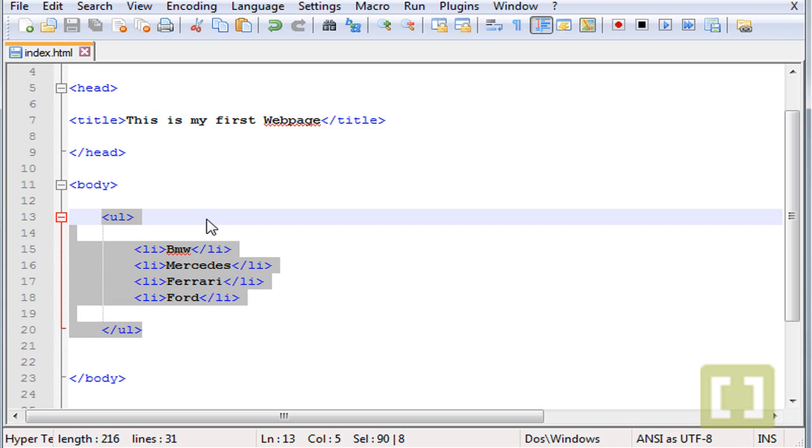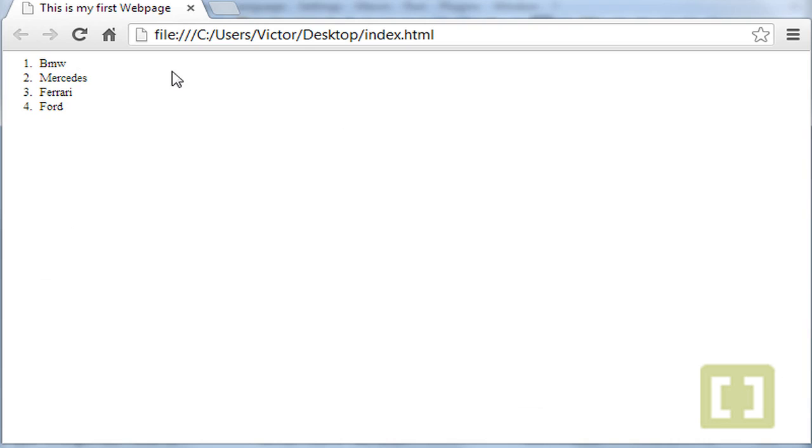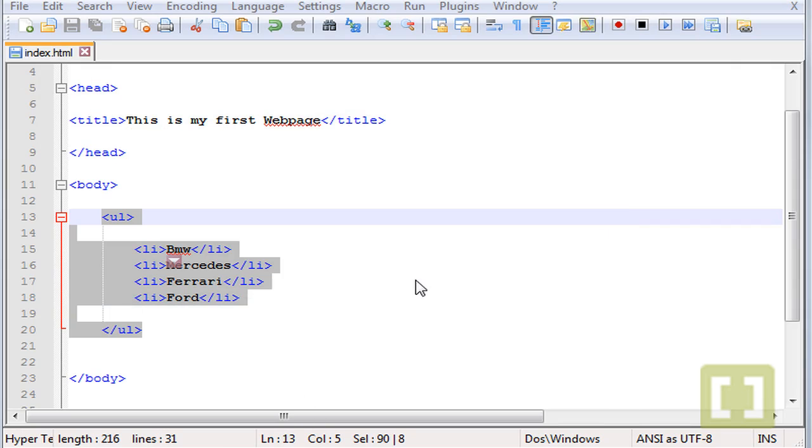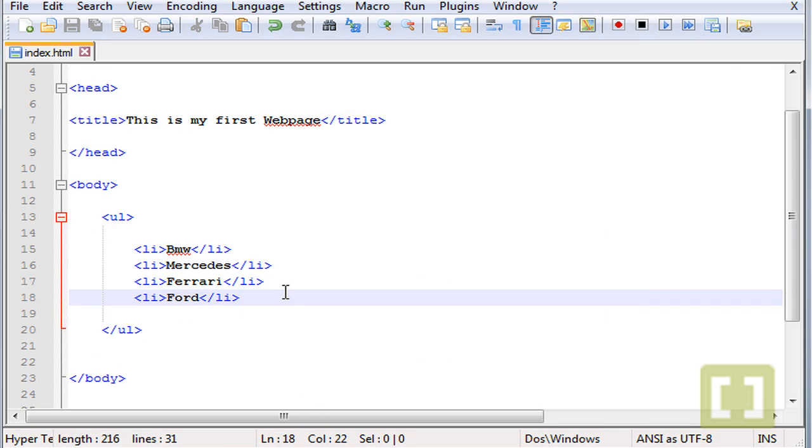So as you will see in the browser, if I refresh, there it is. Okay, we have bullets instead of numbers, and this is a common list that we see all the time on web pages. So this is how you do it. In the future, as soon as we start the lectures on how to work with images in XHTML, I will show you how to put your own image instead of bullets. Okay?